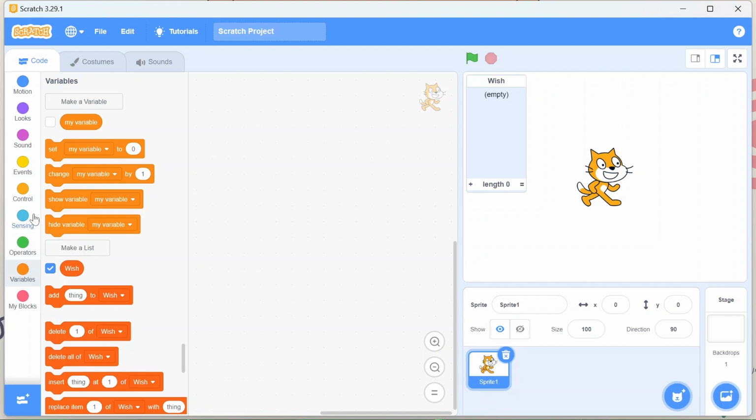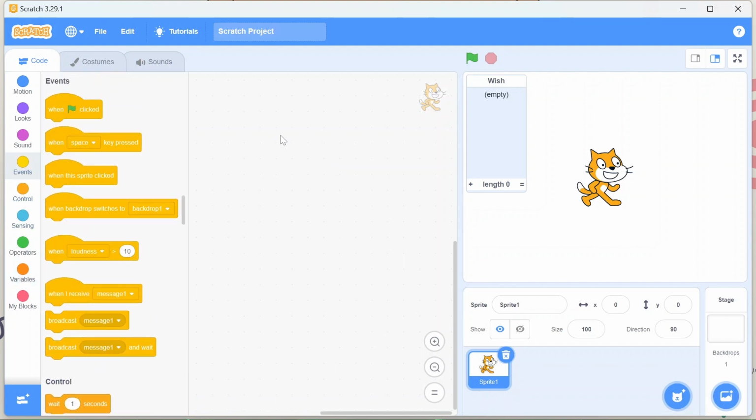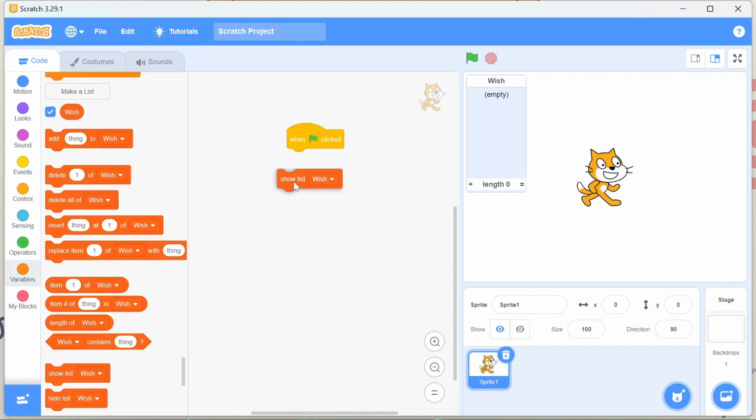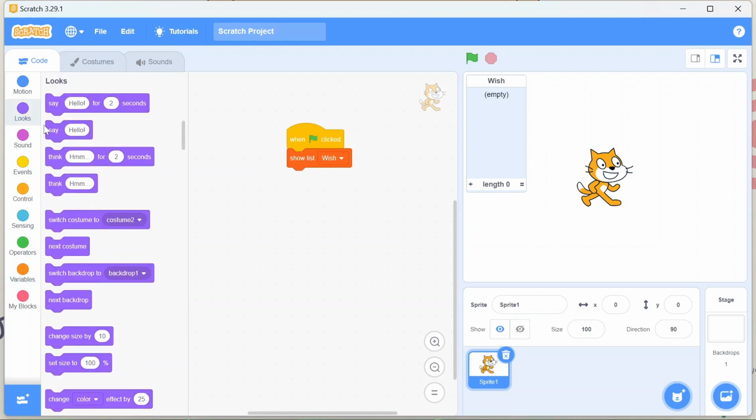So let's start. We'll first go to our events block. From there we will use this when green flag clicked. Then we will go to this list block and from here we will choose this show list, and the list name is wish. Now we will go into our looks block. There we are going to say, you are granted three wishes, right? Because we are providing our user three wishes. Okay, so this is how we are going to do it.